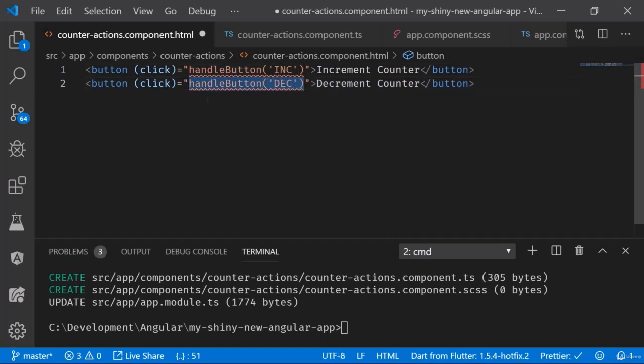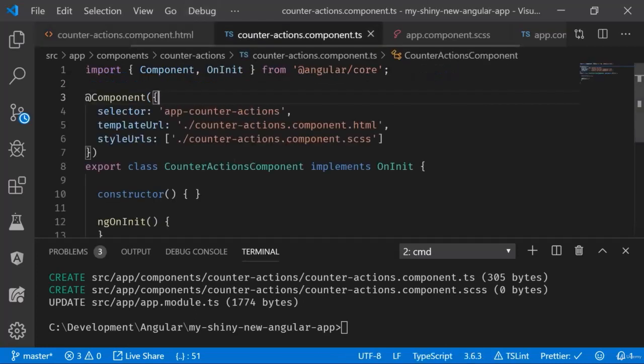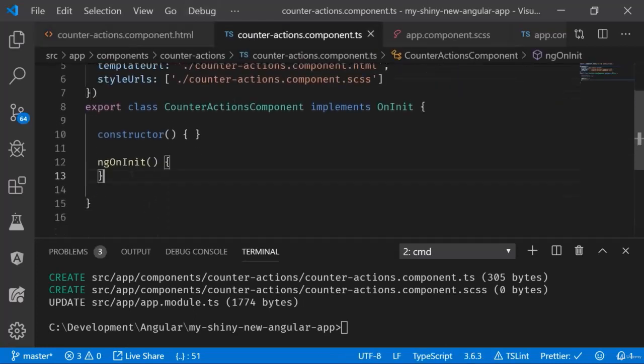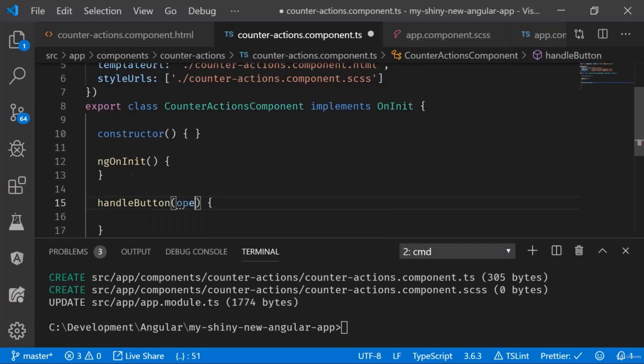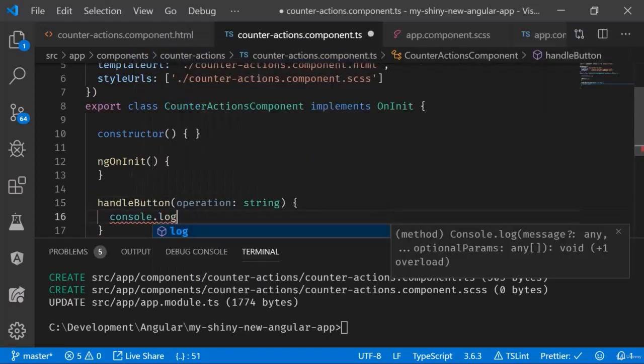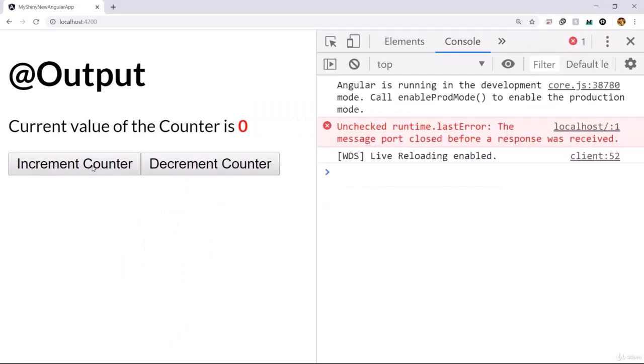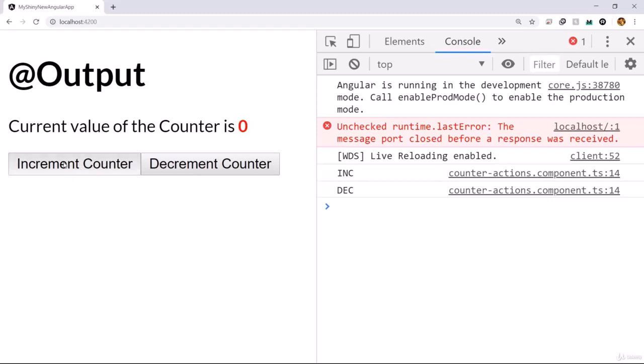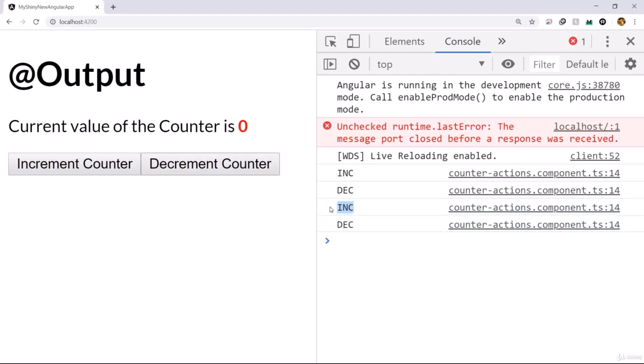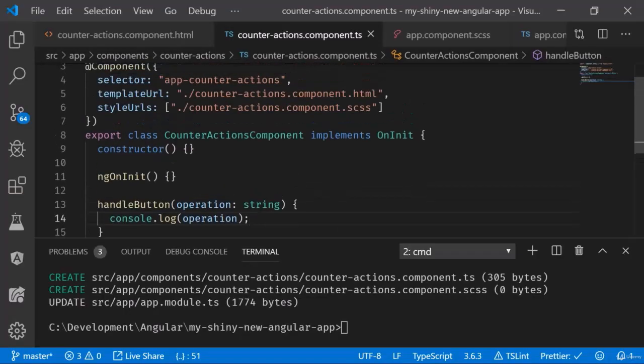So I can now implement this method inside the counter actions component. Let's say this is an operation which is of type string. And now let's log the operation to the console like this. So if I go back to the application and click on a button, I should see that when I click on increment, I see inc getting logged to the console, and on decrement, I see dec being logged to the console. And that's a good start.